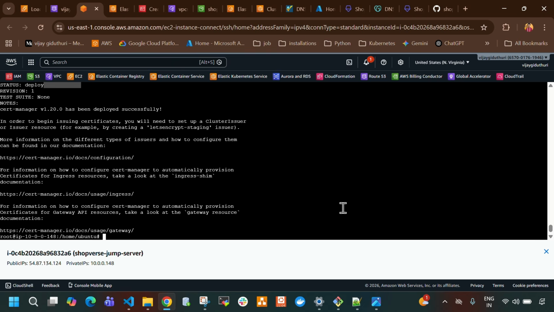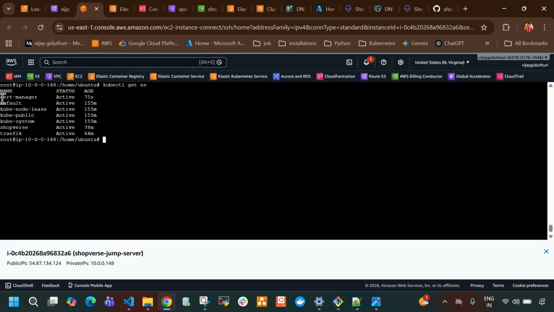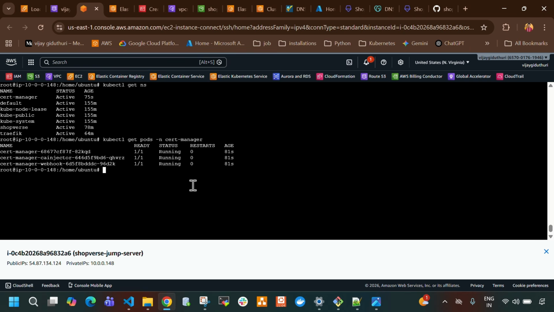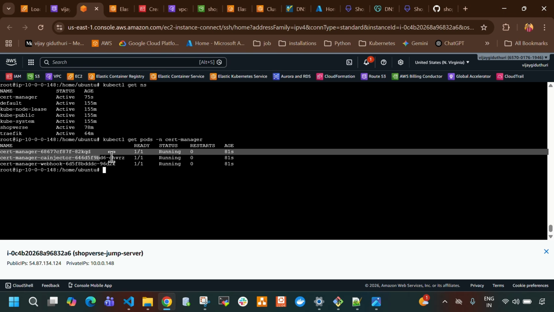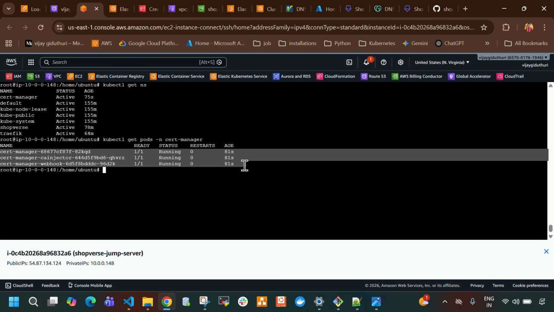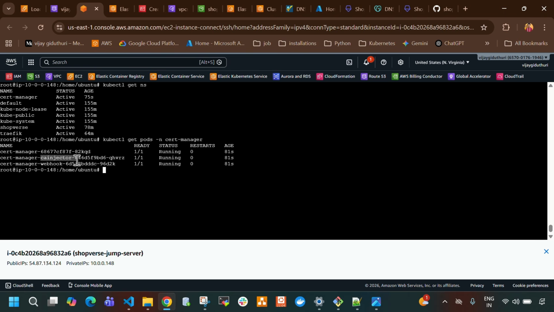Here you can see it's deployed successfully. Now let me do kubectl get ns. It will display all the namespaces. Here you can see the cert-manager namespace has been created 75 seconds ago. Now let me do kubectl get pods -n cert-manager. Here you can see inside cert-manager all three pods are running as I said. This is the CA injector, this is the webhook and this is the cert-manager.